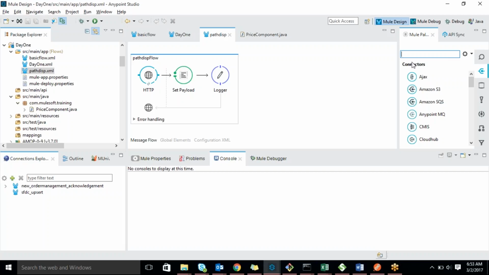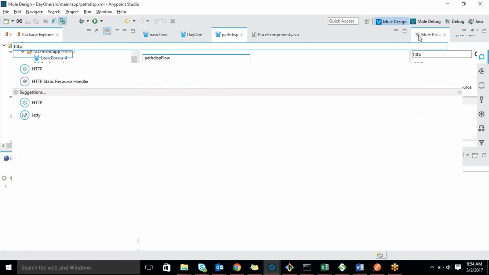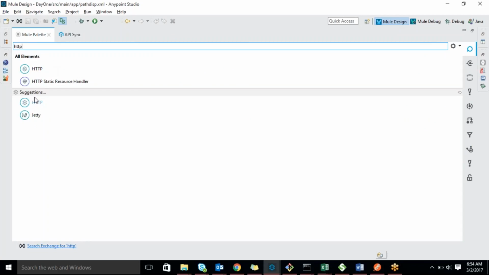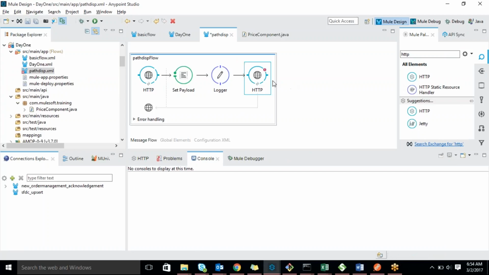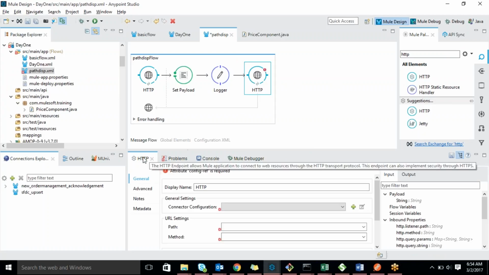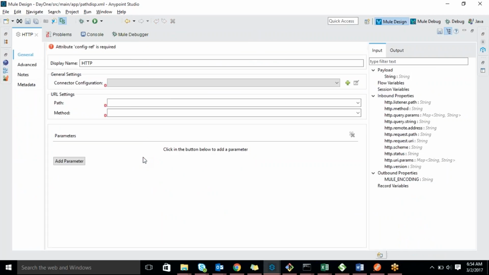What we need to do is drag and drop this type of HTTP connector. We can search here in the palette, and it will give all the elements and suggestions. Either you can drag the same component, or you can use this element. This is the outbound connector here. Using this outbound connector, we can consume the other services. Again, here you see the same configuration.